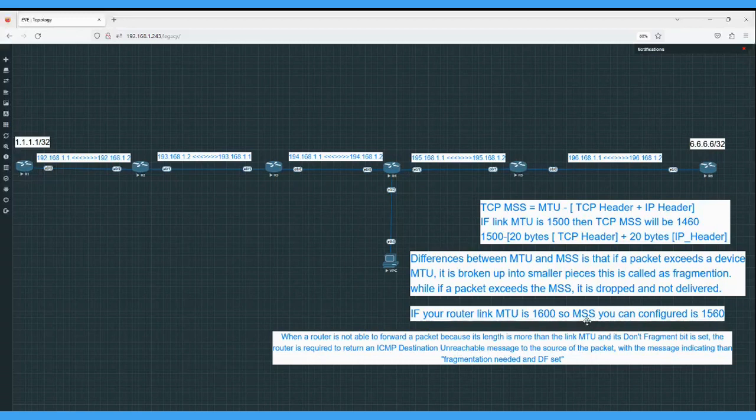And one more thing you will see in Wireshark: if you send a packet larger than the link MTU, you'll get a message that the router is not able to forward the packet. What will it do? Let's suppose the router is not able to forward the packet because the packet length is more than the link MTU, and in the IP header we have one field, the don't fragment bit, which is set, meaning the packet is not to be divided into small pieces. In that case, what will the router do? The router has to generate an ICMP destination unreachable message to the source of the packet.